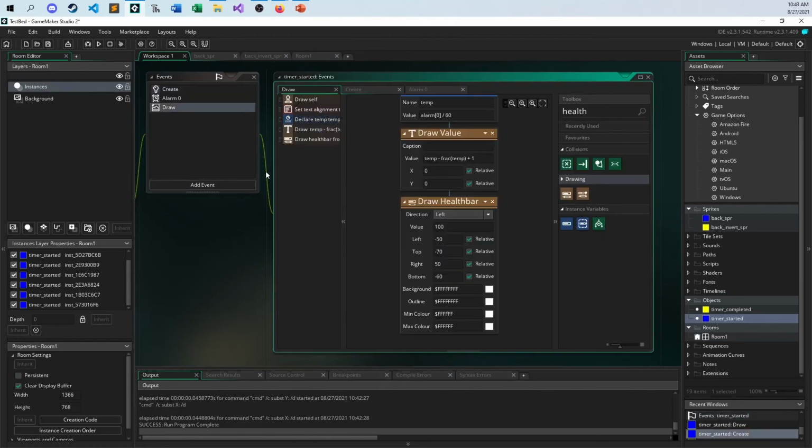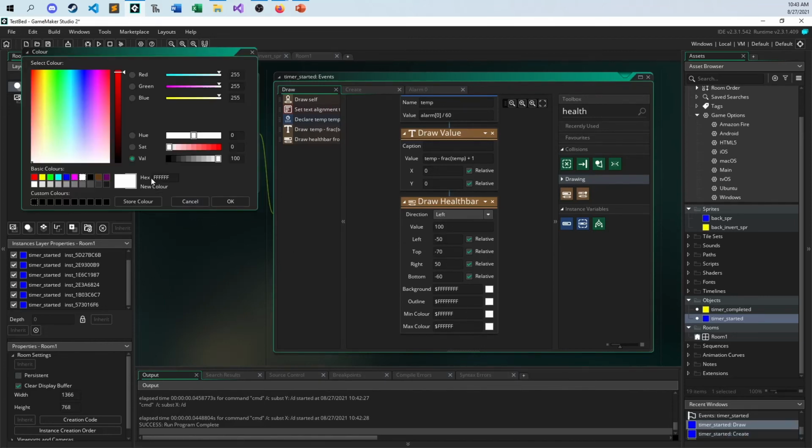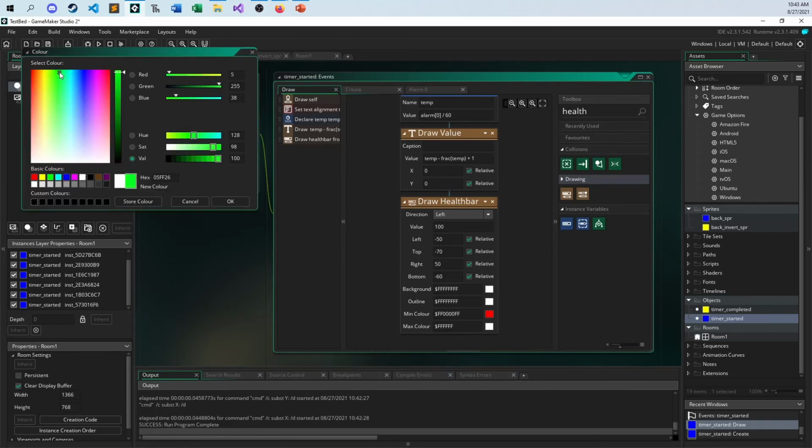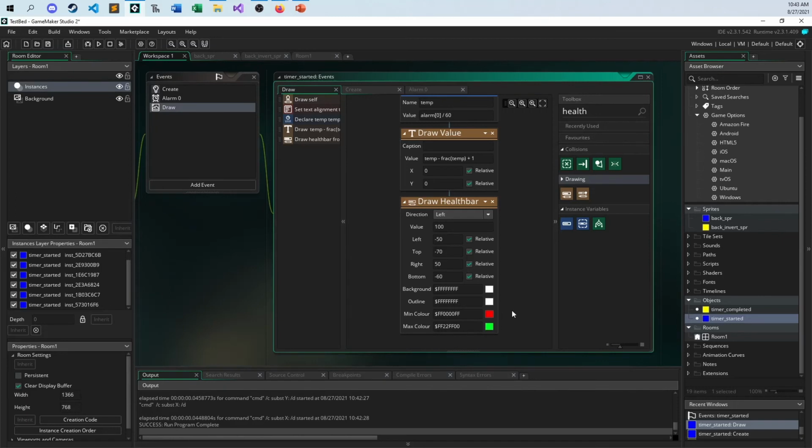So now when I go over to draw, I have everything set up. Maybe I want colors, so let me change the colors. For the minimum, make this red. I like to make it red when it's scary and the timer's counting down, and a nice healthier green when you have plenty of time to wait, right? Because it's just green light go, red light stop kind of thing.